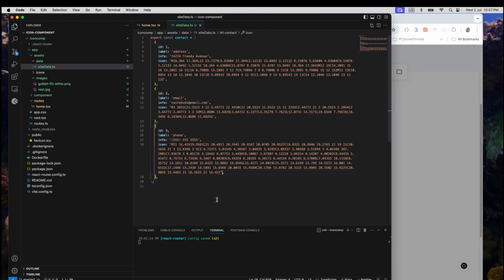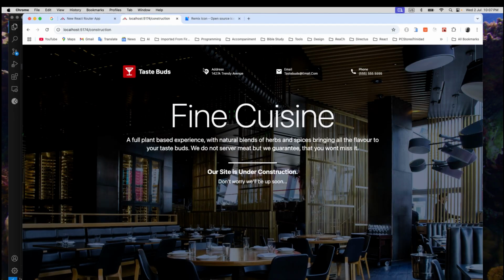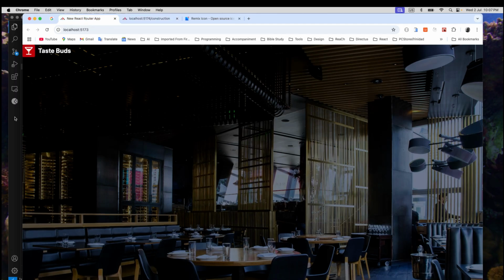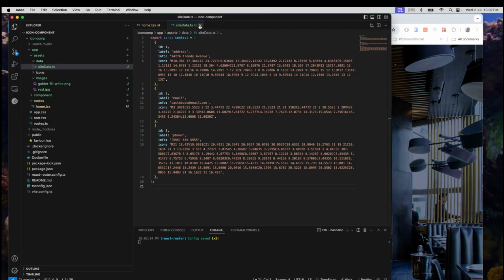Okay, so I have created our site data, or the data for our contact information. So that is completed, and that was simple. So we have an ID, we have a label, and then we have our info and our icon, which we can see here. We have address, that's our label, this is our info, and this is our icon. So let's implement that now. All right, so let's close that off.